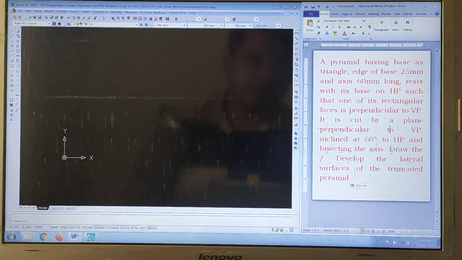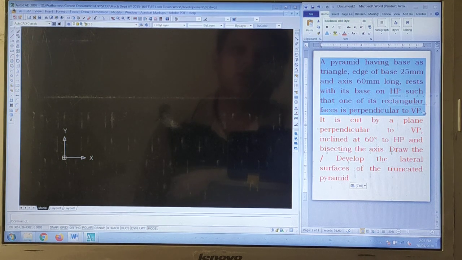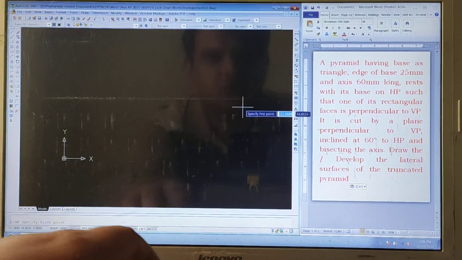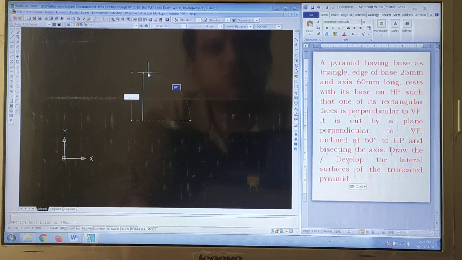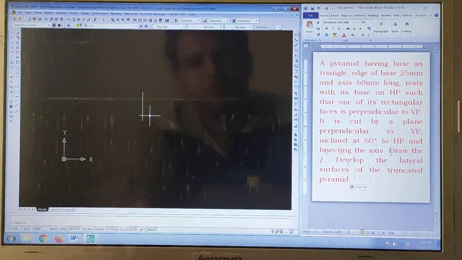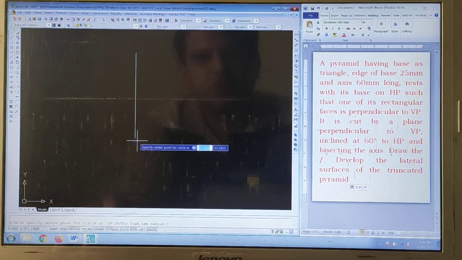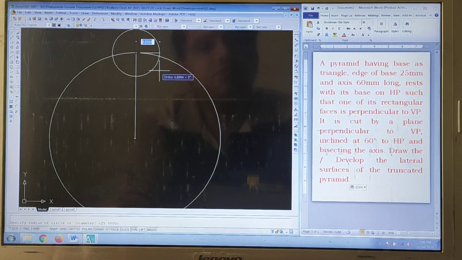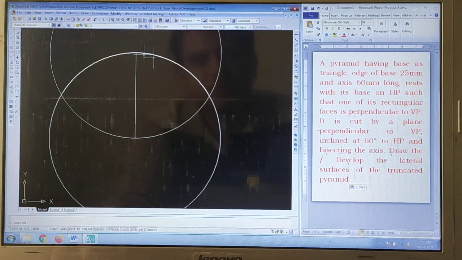Now this portion we will see in the next lecture. So for the basic development we will consider this much portion only. Let us see how we can draw this particular kind of problem. Now what we will do, we will draw the line first, which is of 25 mm. Then a circle of 25 mm, again a circle of 25 mm, means from here you have drawn one arc over here, and from here another arc over here.